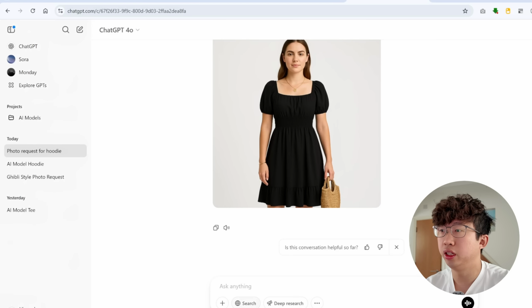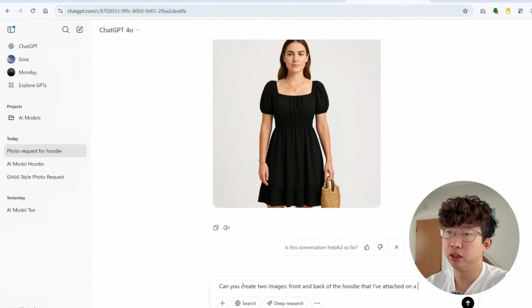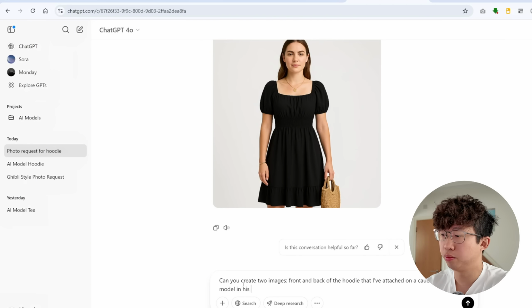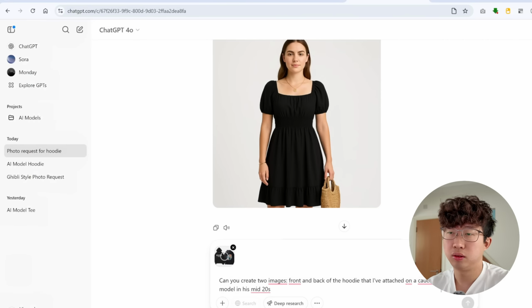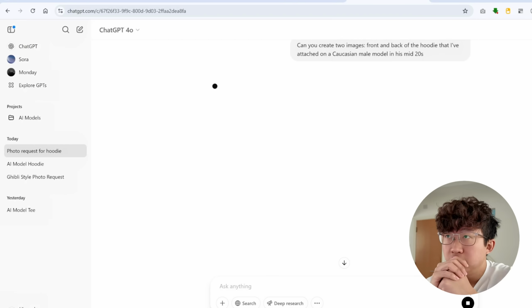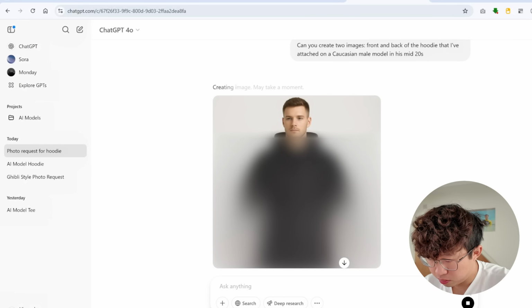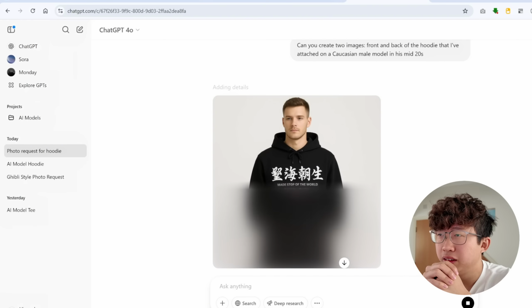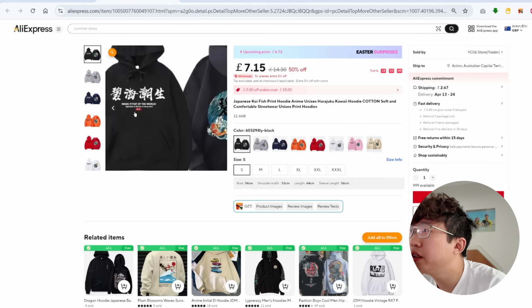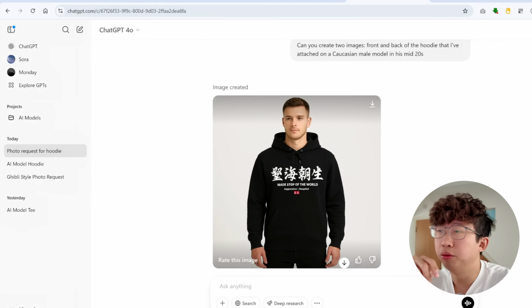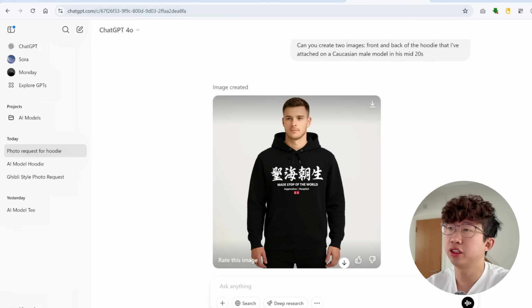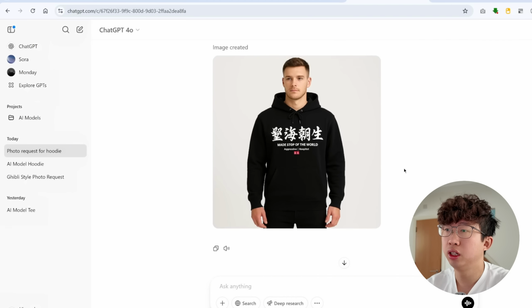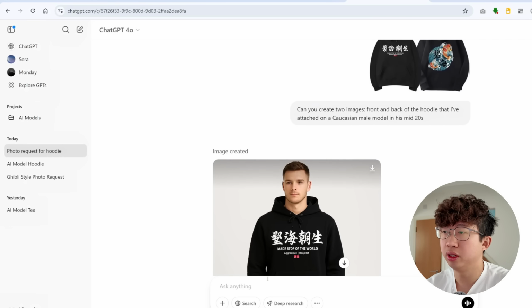Next, we're going to test the hoodie. Can you create two images, front and back of the hoodie that I've attached on a Caucasian male model in his mid-20s? Let's see what that comes up with. Oh, yeah, okay. Let's see how this turns out. Oh my God, it's actually not too bad, guys. Wow. What's the word? Made it top of the world. Okay, so the text is wrong. However, this looks cool. Now, I want the back version.